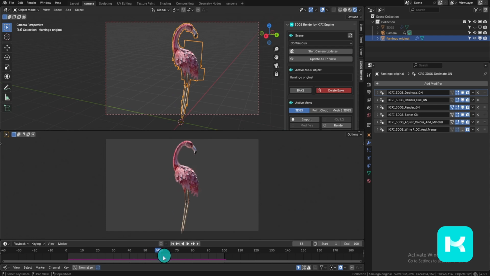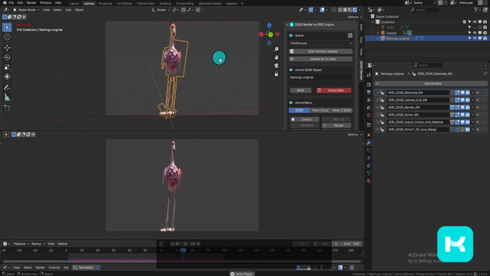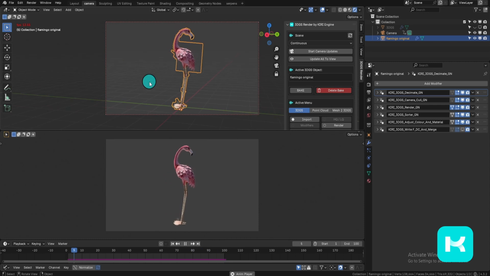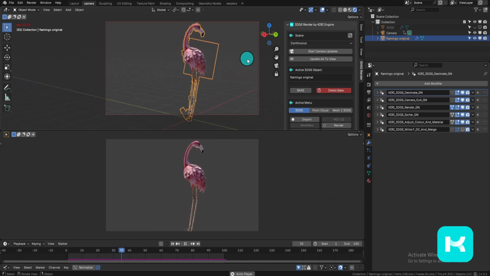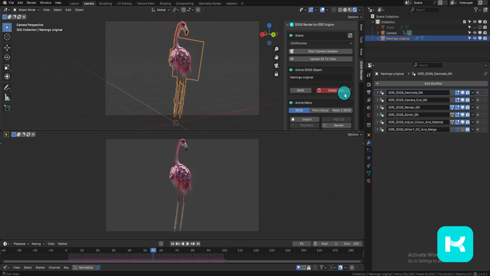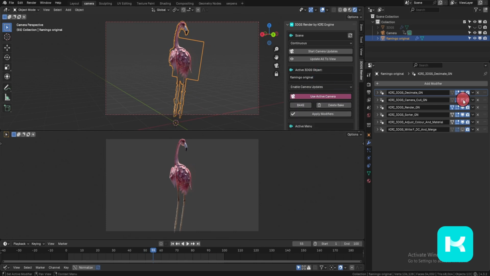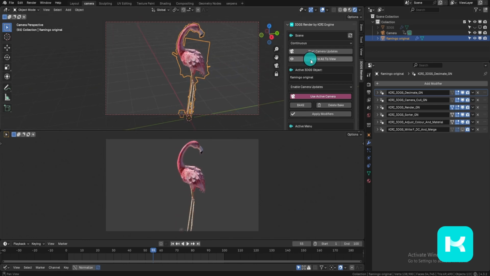And to remind us, we have the timeline highlighting, but also the active object menu has changed. We no longer have controls for enable or disable camera updates, and the delete bake button is highlighted red. If I decide that I want to change my animation and I want to rebake at a later date, I can press delete bake and the interface will return to normal. Now my modifiers behave as expected when enabling or disabling them.